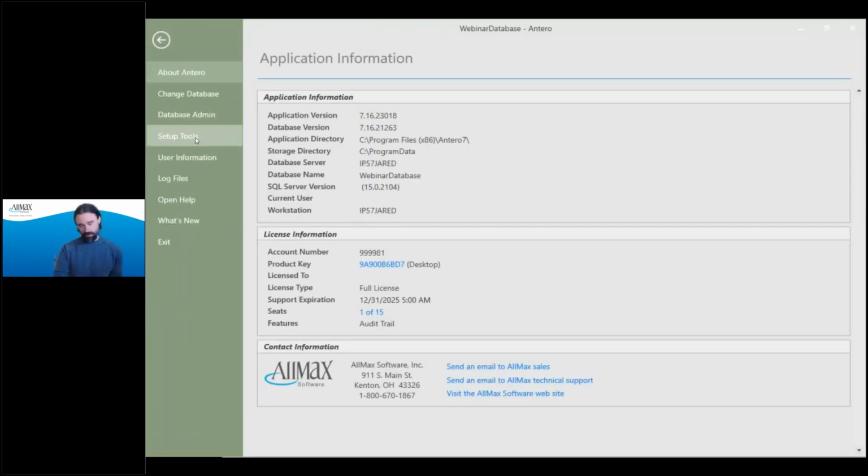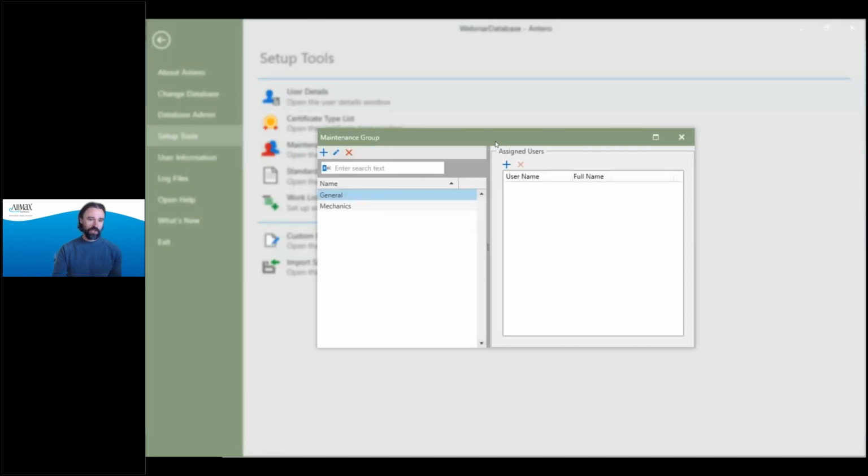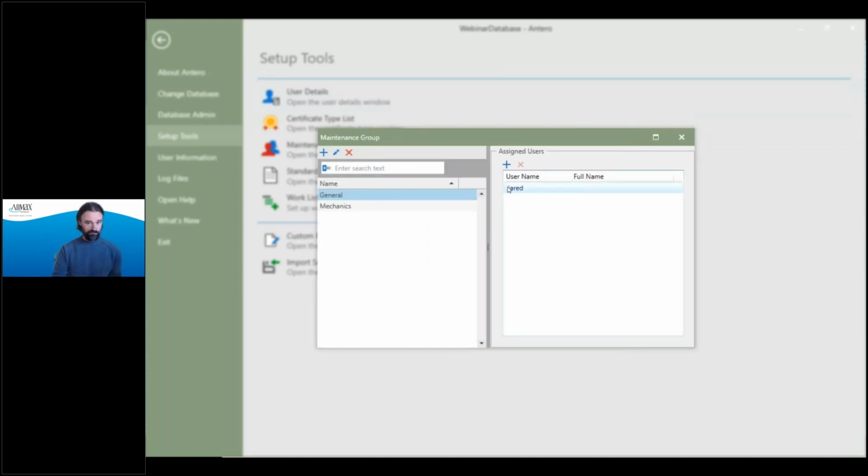So to set up your maintenance groups and add users to them, that's done up here under Setup Tools, Maintenance Group List. So for instance, I'm going to add myself to the general maintenance group. So click Add, click myself, click Save. So now I am part of the general maintenance group.